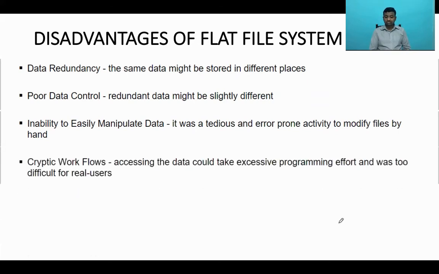Cryptic workflow. Accessing the data could take excessive programming effort. You have to be a very good programmer to do the work, or else you go mad. Okay. So this is all about the flat file system, and these are the disadvantages of the flat file system. Yes, there are advantages when we compare with the ledger system.